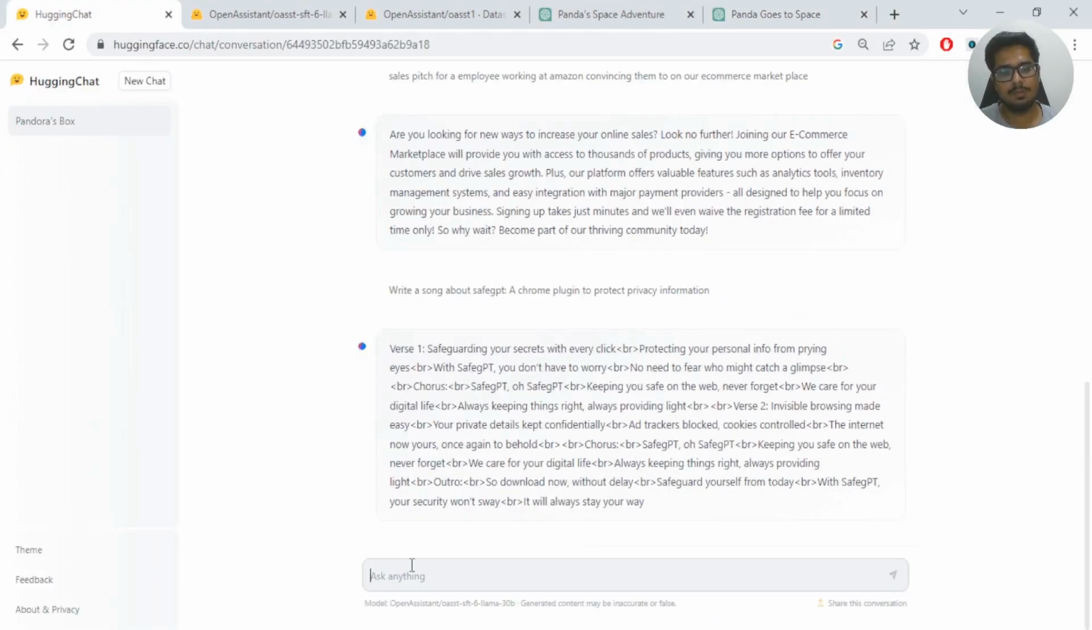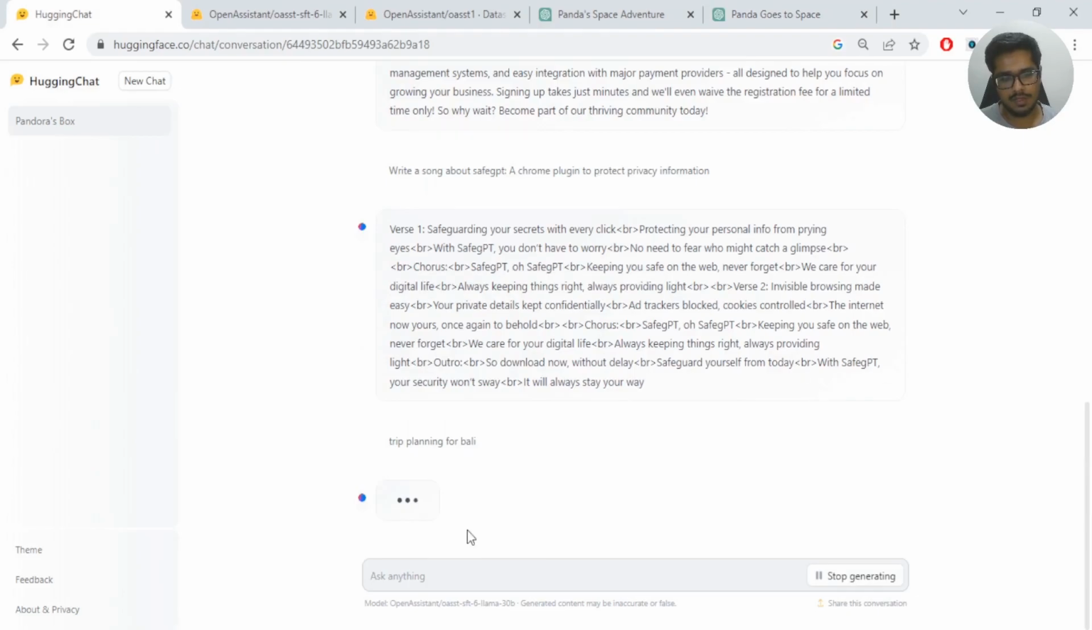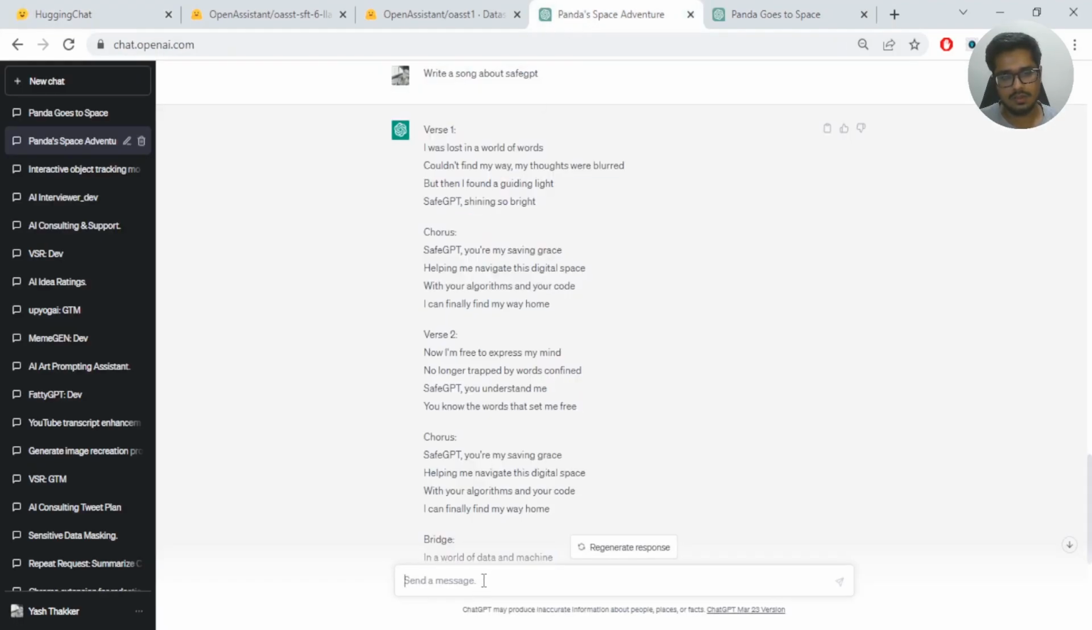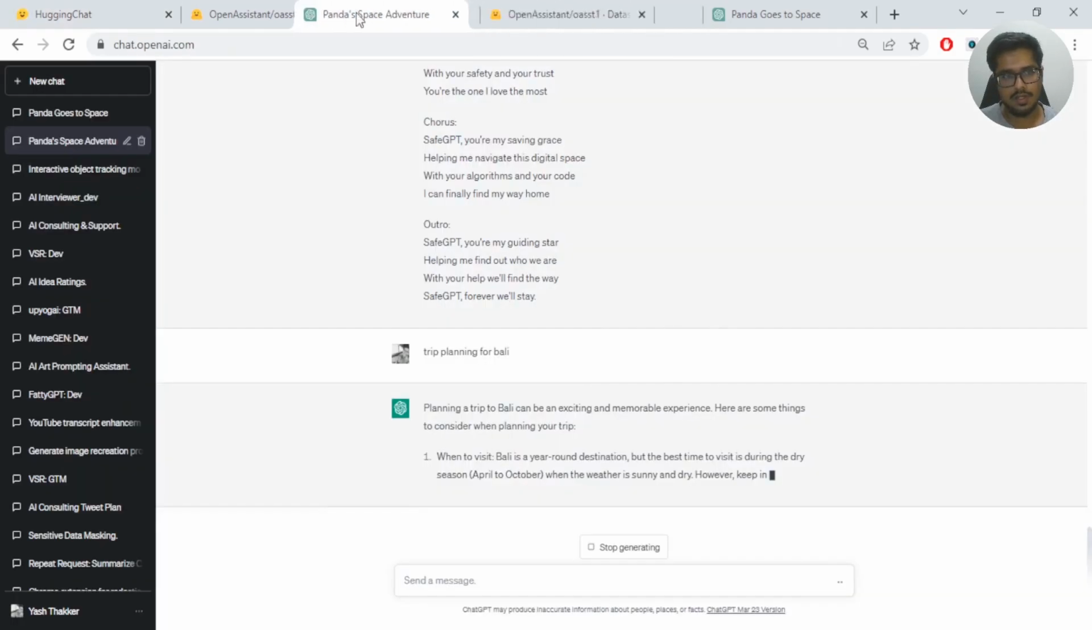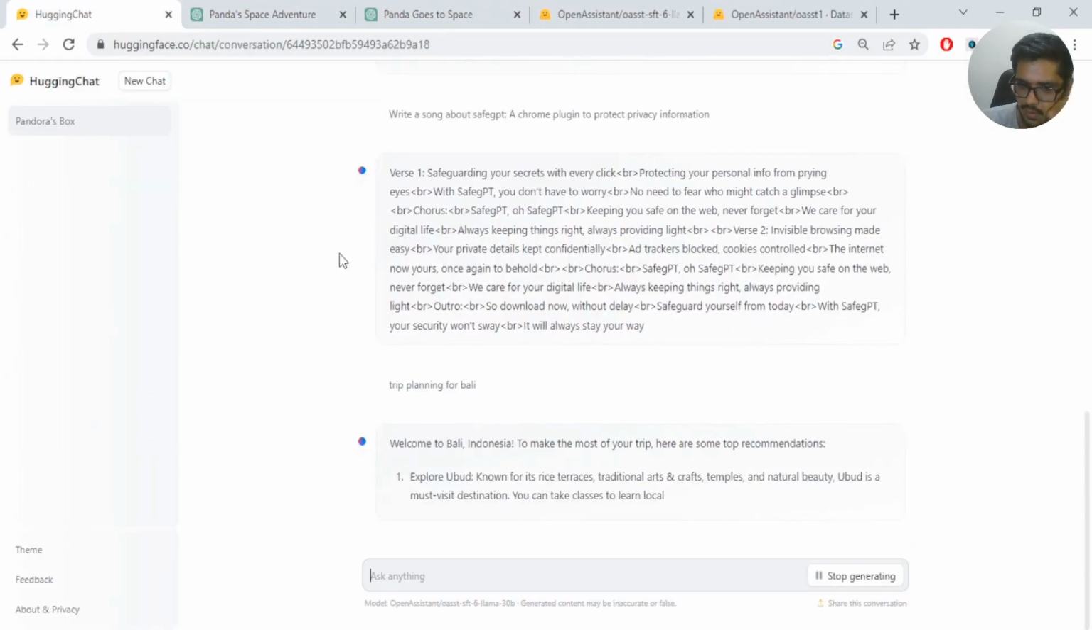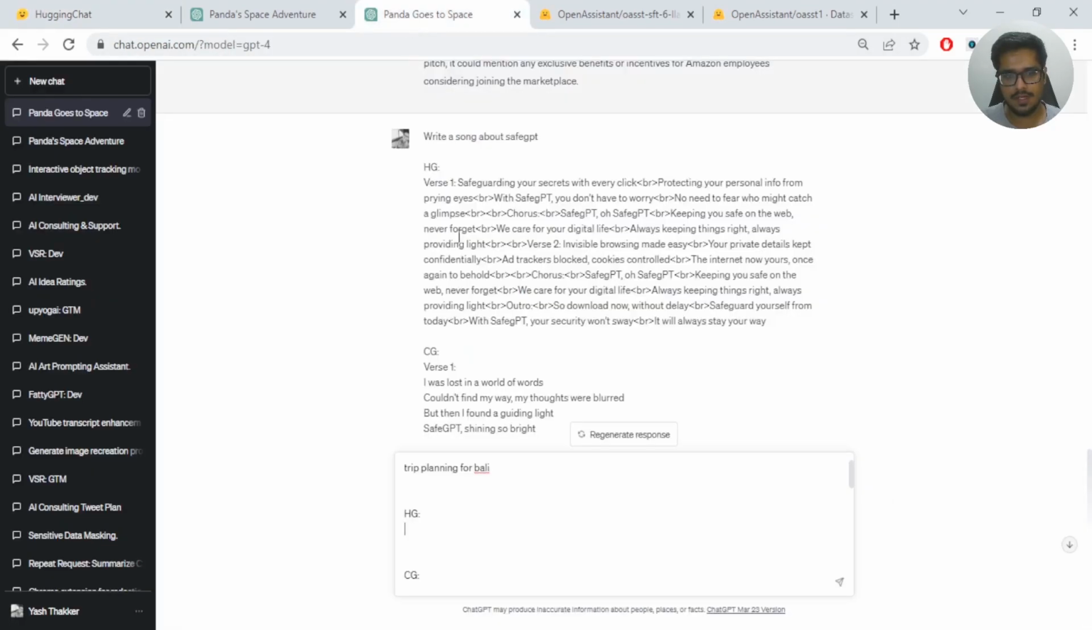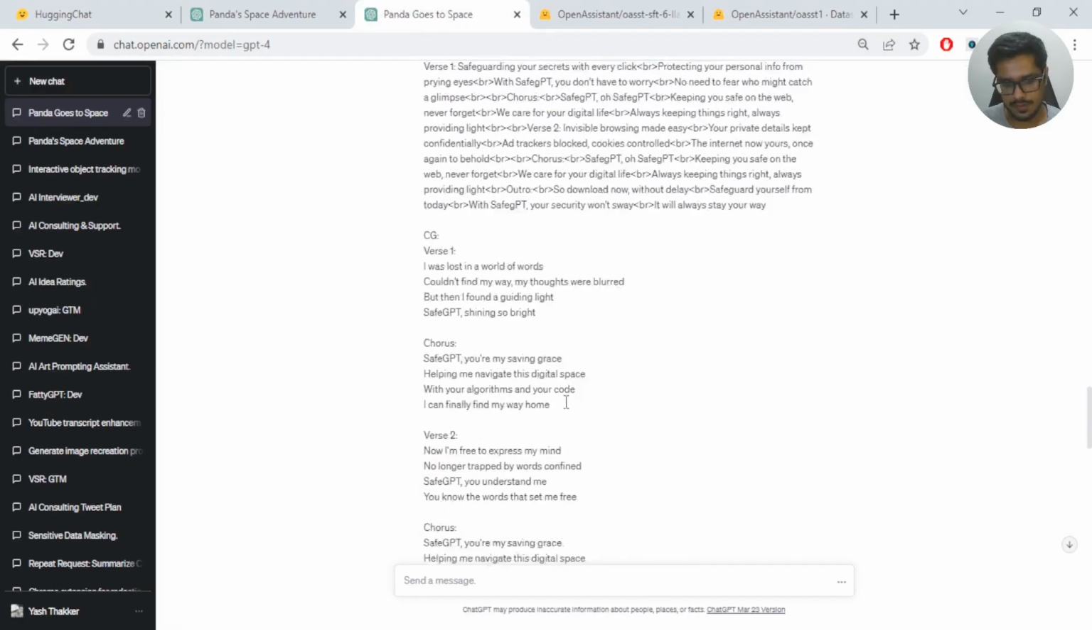Finally, let's do some trip planning. Let's say trip planning for Bali. Let's tell ChatGPT to do the same thing. It's taking a while here. Looks like it started now. Okay, looks like it's ready now. Let's paste it and see what the score is.